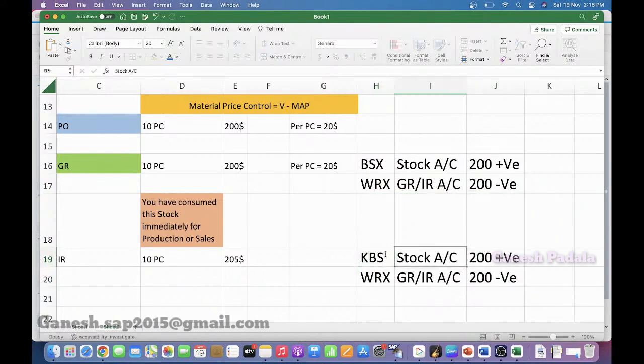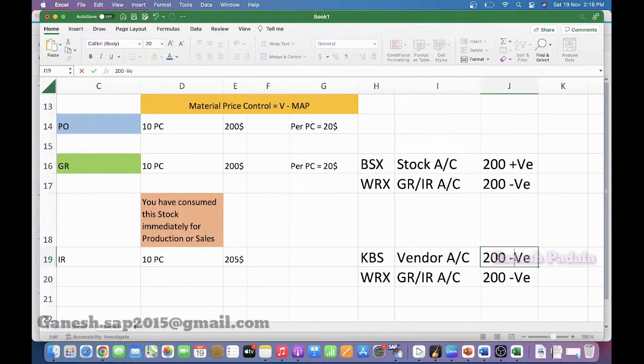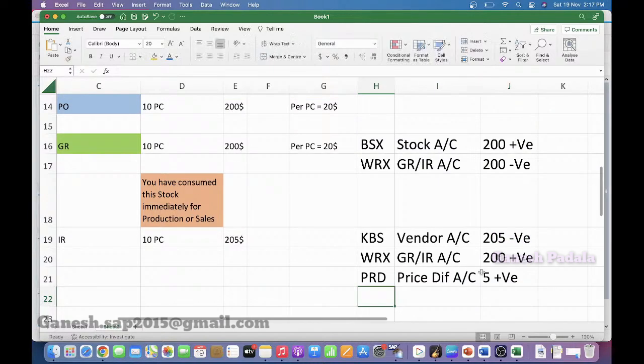It will be the vendor account. The vendor reconciliation account will be there, right? From there, the system will take the GL account. The vendor account 200 credit and GR/IR 200 debit. That will happen anyway. So you're paying $205 to the vendor, right? So $205 credit. And the GR/IR, whatever 200 credit, the same opposite entry will be here: 200 debit. Here the surprise element comes for that $5. That is PRD, the price difference account. 5 debit. So that's what you need to understand.